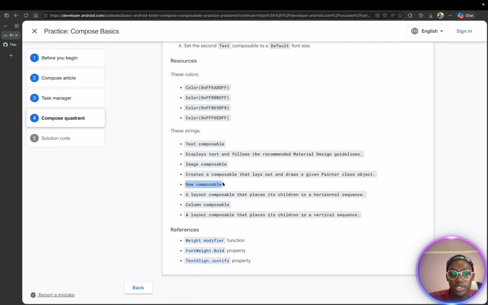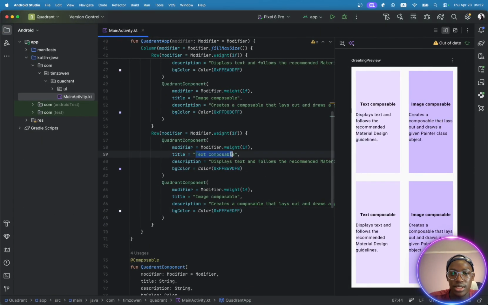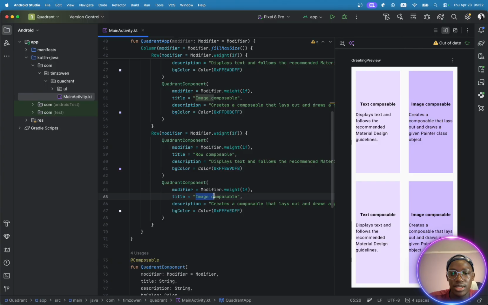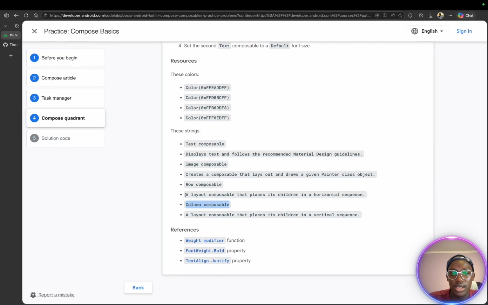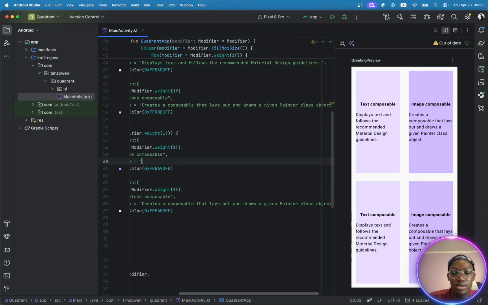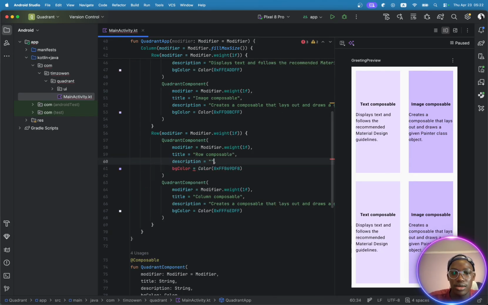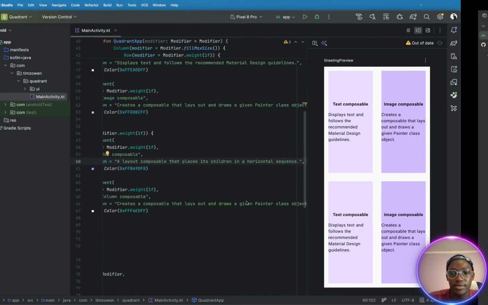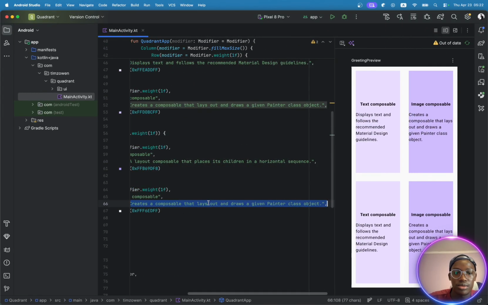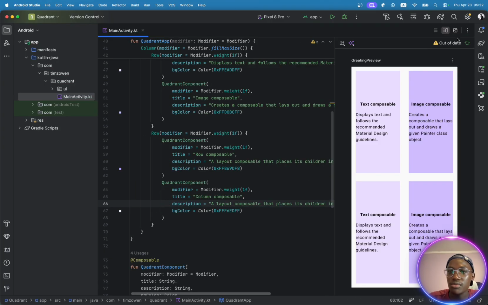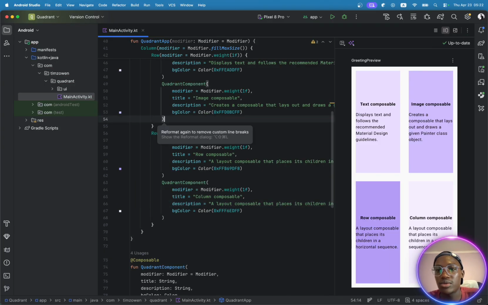Then we have a row composable here. So you can see we have a row composable. The other one is a column composable. Just here, see, column composable. Definition of the row composable, same thing. Just gonna do this, add a comma, and place it there. Same thing here for the quadrant of the column. So I'm just gonna do this and add it there, and of course add a comma. So if I now refresh, I expect that my quadrant is complete.